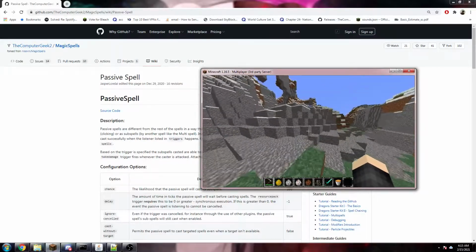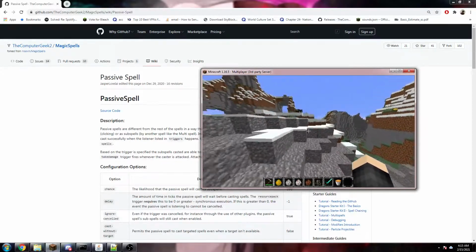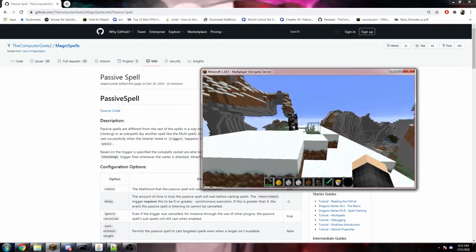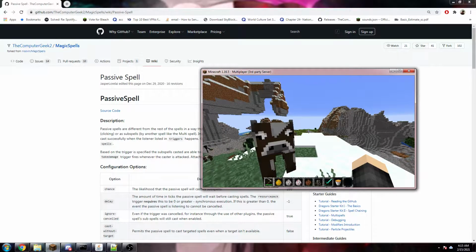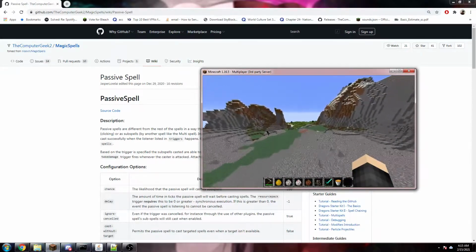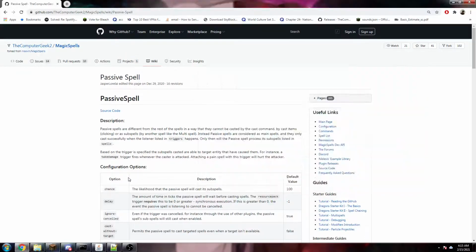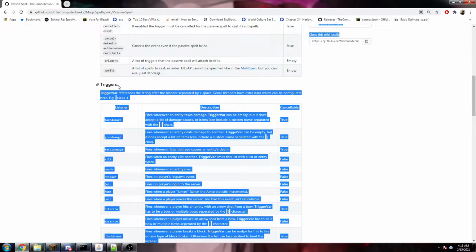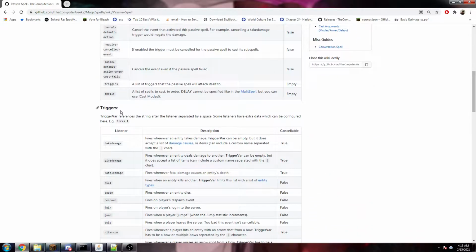So, I think in this episode we're gonna be talking about passive spells. A passive spell is a spell that detects any trigger, and once it detects any trigger, it will cast a spell. If we look over here in the wiki, passive spell, this is all the options for passive spells along with the triggers. Triggers are basically an event that happens, and this spell would test for that event.